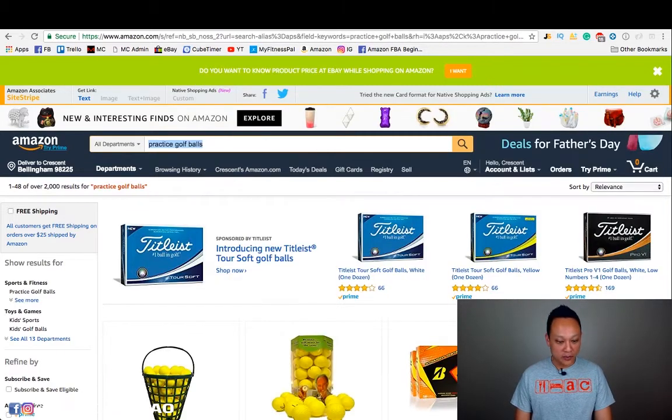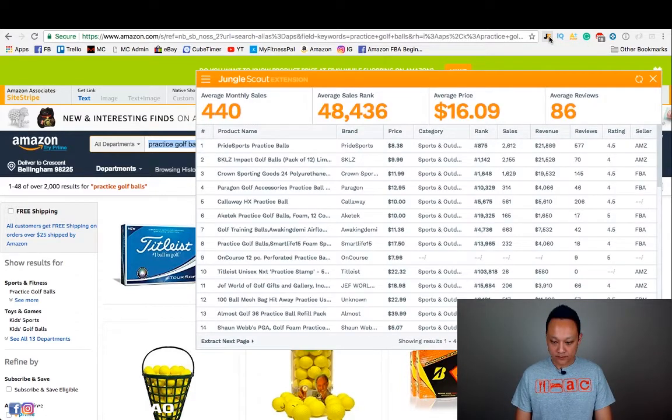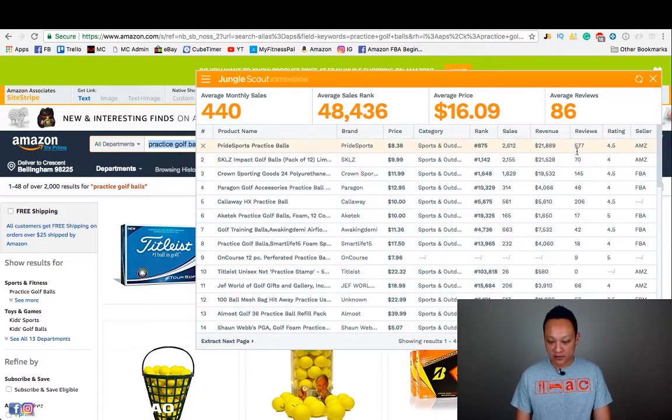Okay, so if we go back to practice golf balls and look at the Jungle Scout data for this niche, look at the huge difference. The average reviews is 86. Okay, it can show that it has way less competition getting you into trouble. Okay, look again. Golf balls has average reviews of 234. Okay, look at all the reviews here. It's pretty high. All right, whereas practice golf balls, the reviews drastically lower.